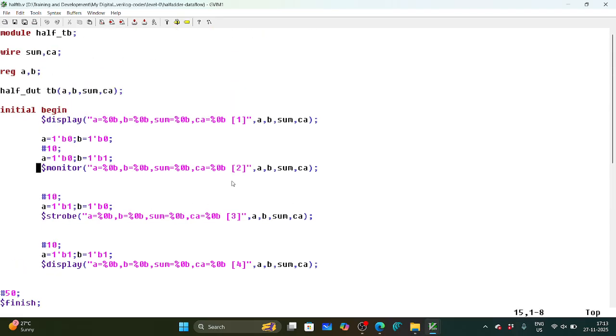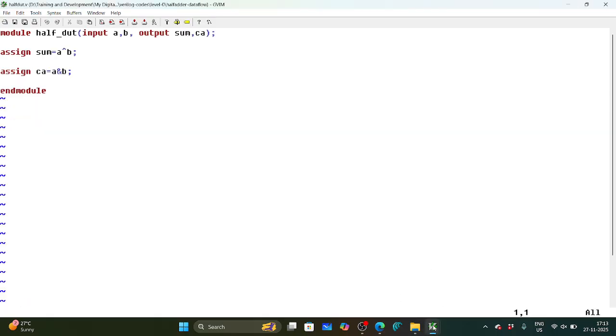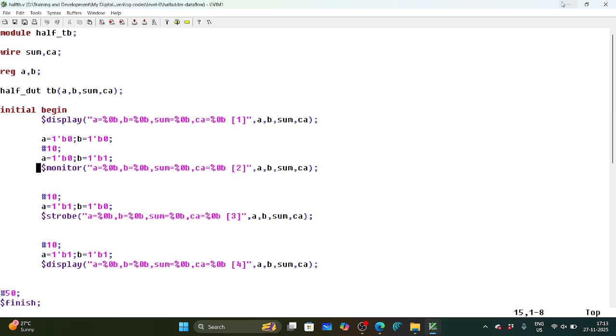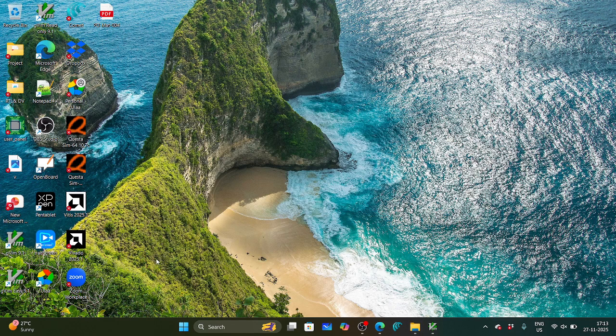This is the simple Verilog code and test bench you are writing. For this, you need to open the Vivado tool, Xilinx Vivado tool. Just wait, it will take time to open that Vivado tool.